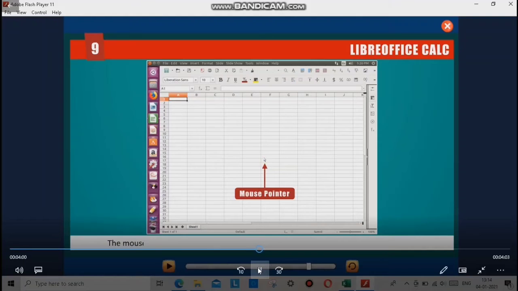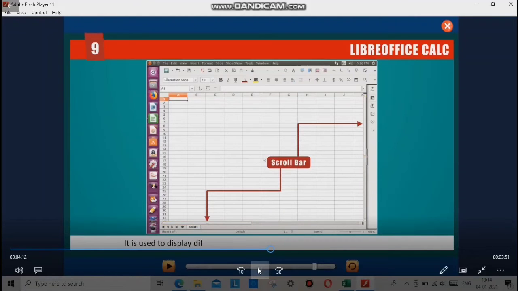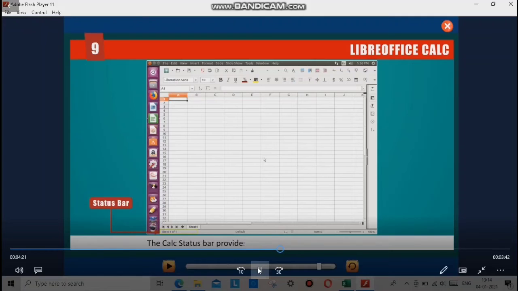Mouse pointer. The mouse pointer changes its shape depending on the task you are performing in Calc and its location on the screen. These are scroll bars. They are used to display different portions of the worksheet in the worksheet window. Status bar. The Calc status bar provides information about the spreadsheet. These are zoom controls. They are used to enlarge or reduce the view of your worksheet.